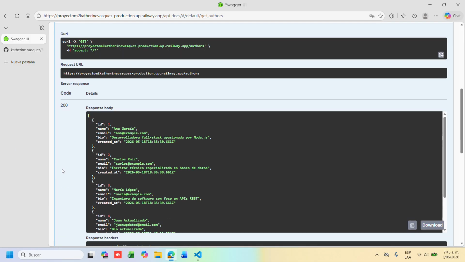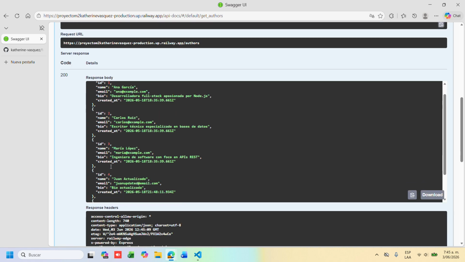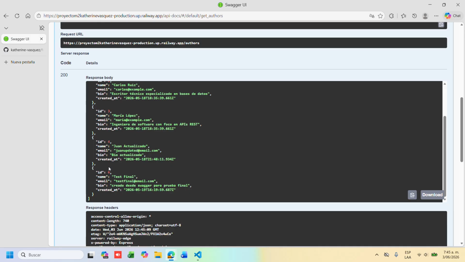The response includes identifiers, names, emails, biographies, and timestamps. This confirms that the API is connected to PostgreSQL and returning live data.